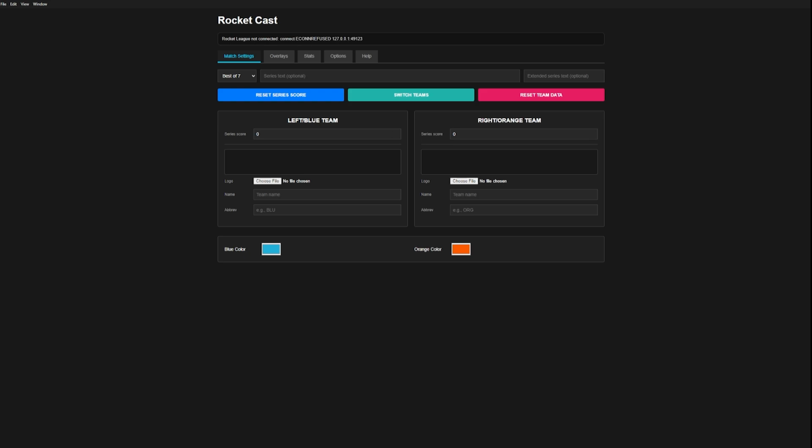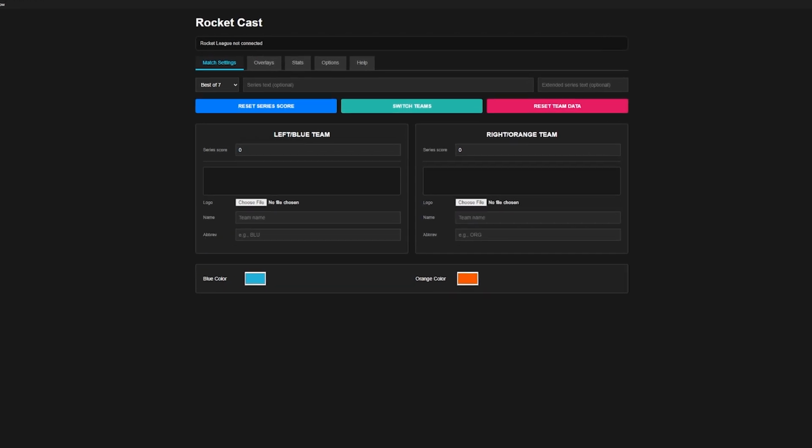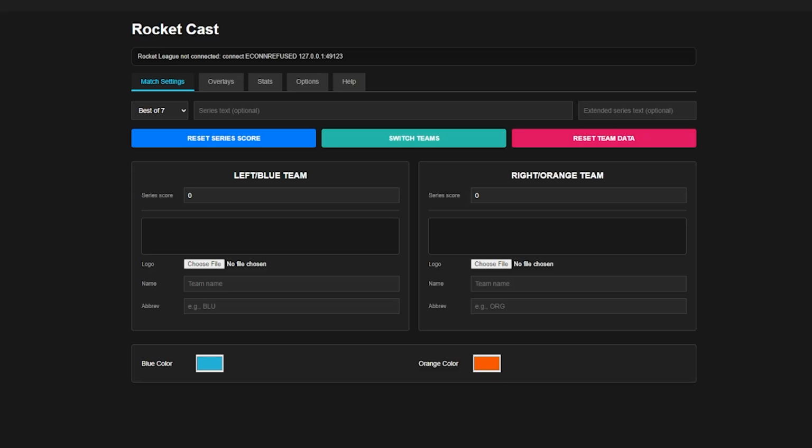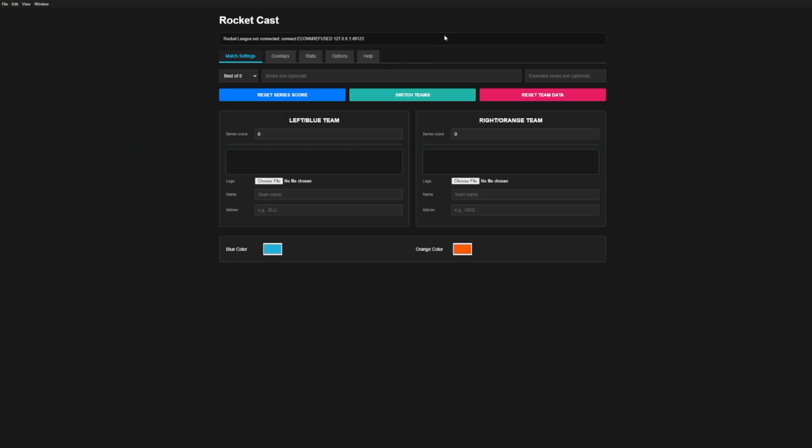So you can kind of get the gist of this panel here too. Sort of like Barl, pretty much, except with a few more, it allows you to be more creative. So you've got the series score, obviously, with both teams here. You can put a team logo, a team name, a team abbreviation, if you so choose. You can draw from that. You can reset the score, switch the teams, or reset the data. All the switching the teams does is just switch the names and abbreviations and logos. Doesn't really switch much else. And then you can choose the team colors right here.